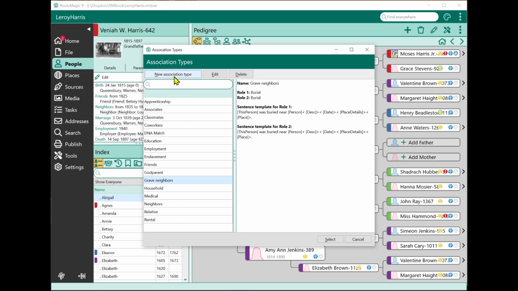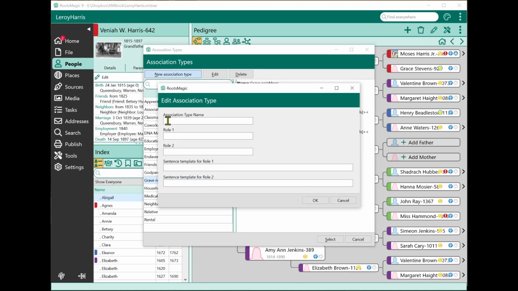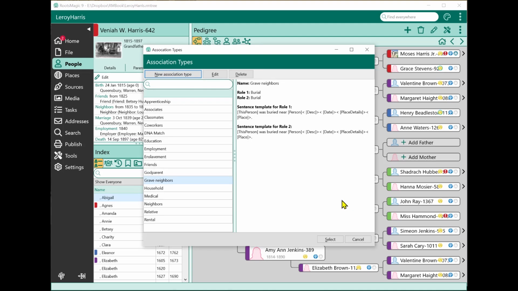And you can also go in and create your own association type. So you're not limited to these that are built in. You can go in here and say, I want to create a new association type, give it the type of association, the two roles. So like in education, your roles are teacher and student. And then you can enter sentence templates for those two relationships, for those two roles.